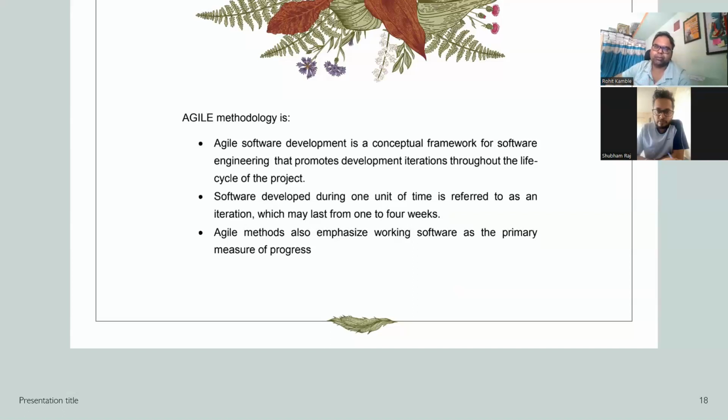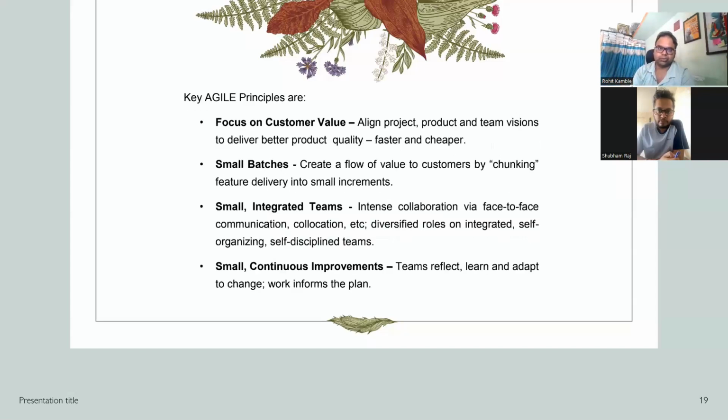Agile is a conceptual framework for software engineering development, iterating throughout the life cycle of the project. The unit of time is referred to as an iteration, which may last from 1 to 4 weeks. As I told you, whatever iteration we are following, it is for 1 to 4 weeks. But generally, industry is following 2 weeks. It differs from industry to industry, and it mainly emphasizes working software as the primary measure of progress, rather than meetings or creating documentation. So these are very important things of agile methodology.